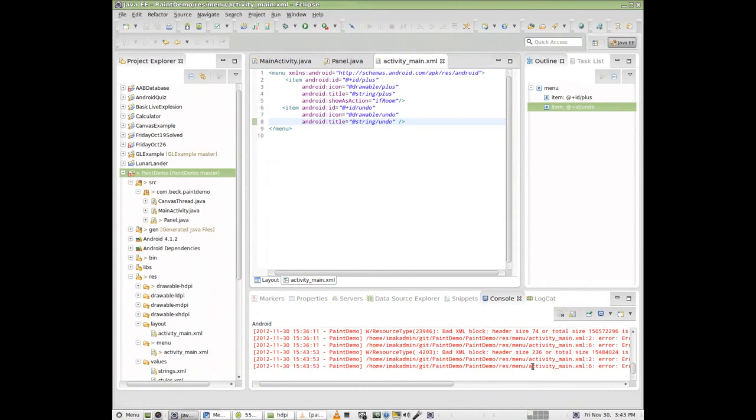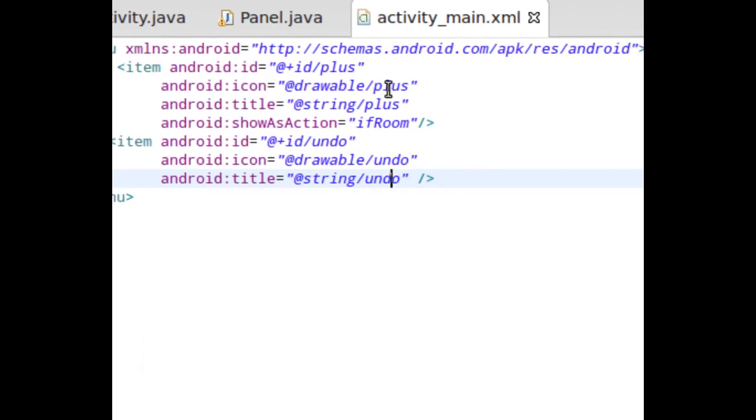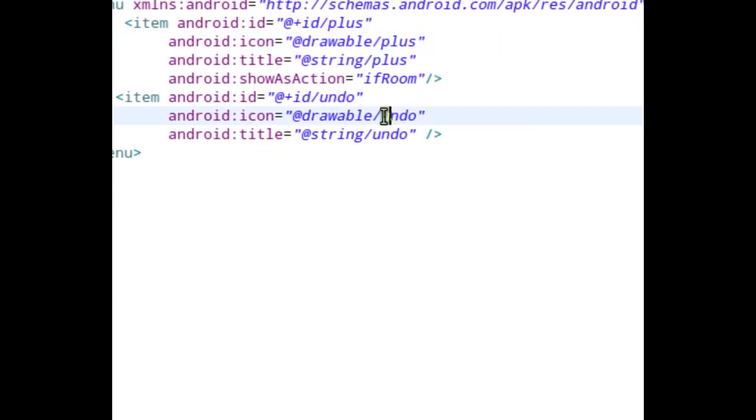And right now, we're getting a bunch of errors down here, indicating that the program can't find any of this stuff. So let's take it one piece at a time. We're going to set up the icons first. Let's go ahead and set up the plus icon and the undo icon.